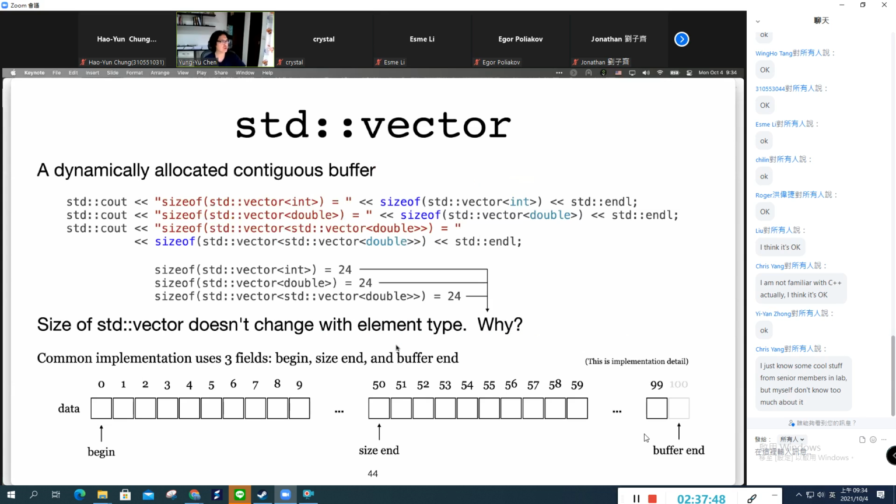Okay. Start with vector. It is a dynamically allocated contiguous buffer. Okay, and a fun fact is that it is almost always implemented using three pointers. That explains why, when you create a vector of integer, a double, or a nested vector of double, the size of the vector is always 24, which is 3 pointers. It's interesting, right?